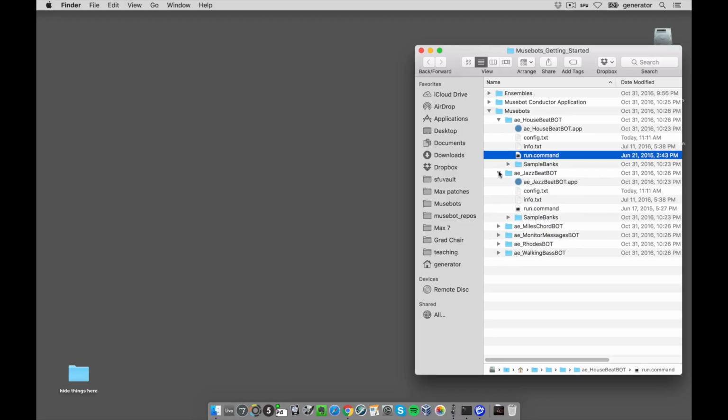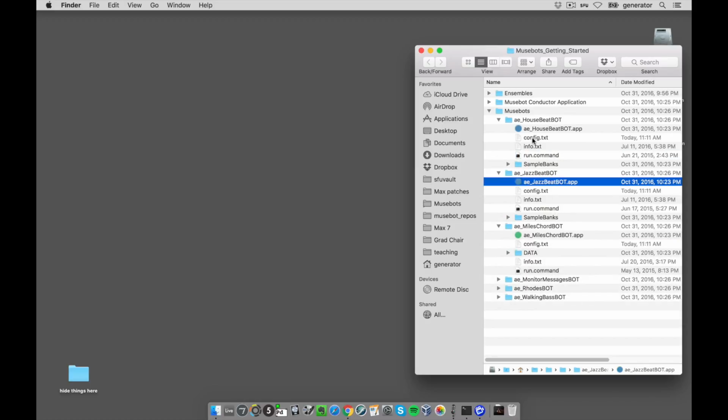So in each of our folders here in the Getting Started collection, we see the Musebots themselves as applications. We see the config file, and we also see a run.command. Now, when the conductor launches a Musebot, what it's actually doing is initiating a terminal command, and inside that run.command is a method for the terminal to launch the application. In this case, it is launching an application, but it can also be a command to execute a Java jar file, open a PD file, or run a SuperCollider script.